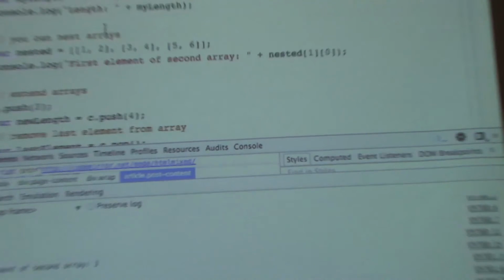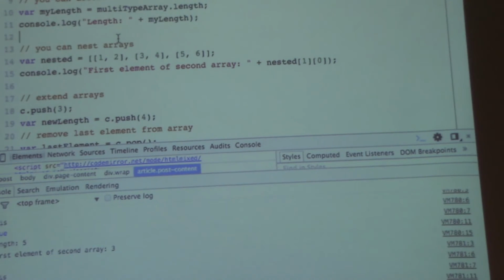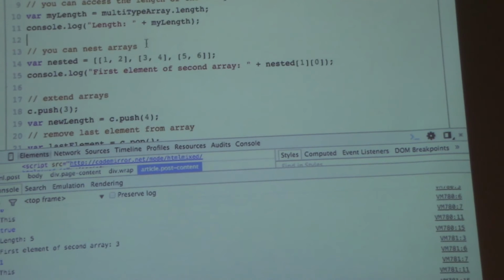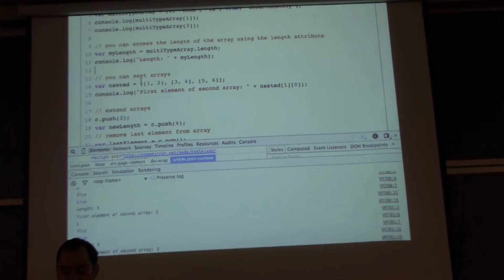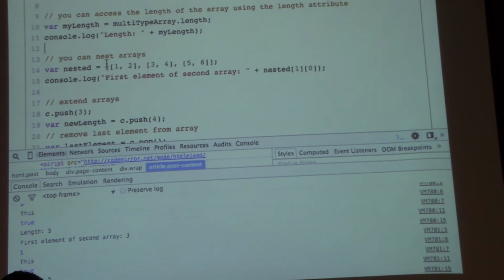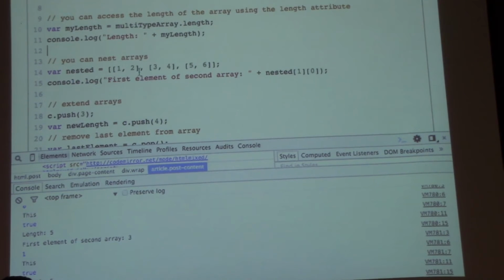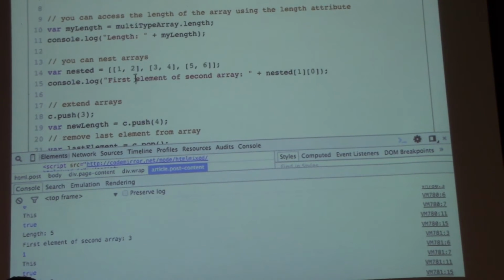You can also nest arrays, which is something that we will also be using, like when you have multidimensional data. Here we have an array of arrays, and the lower level arrays have the length 2, and in the upper level array we have the length 3, and then we can access them like this. So the first element of the second array is 3, as you can see here.